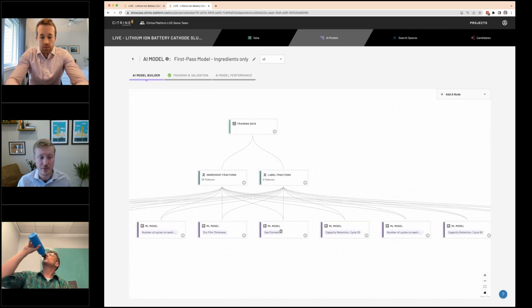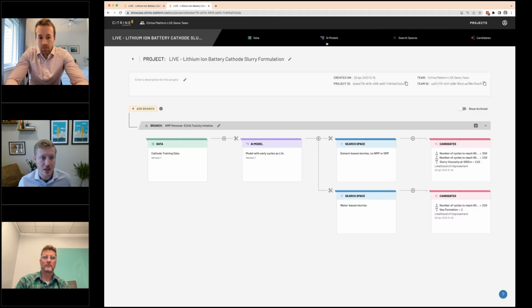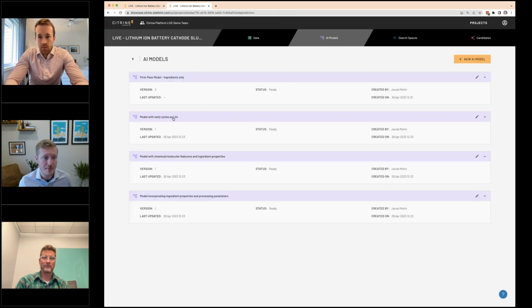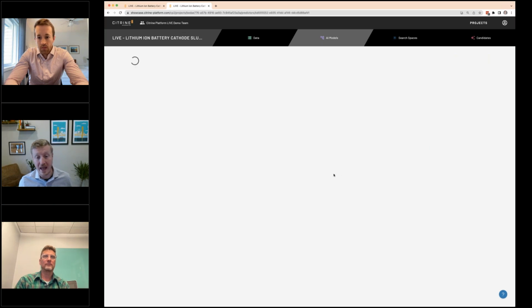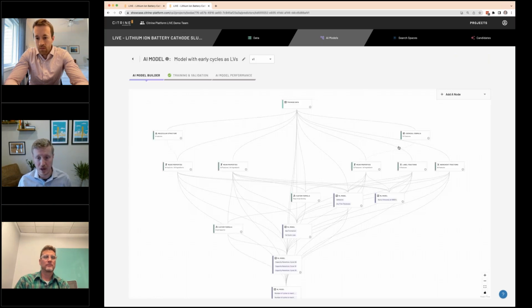Capacity retention, gas formation, dry film thickness. Anything of those parameters that we saw in the material history can be predicted here. These models can get quite a bit more complicated. And again, this is something our users do all the time. We can start right away, start adding some chemical features as well.